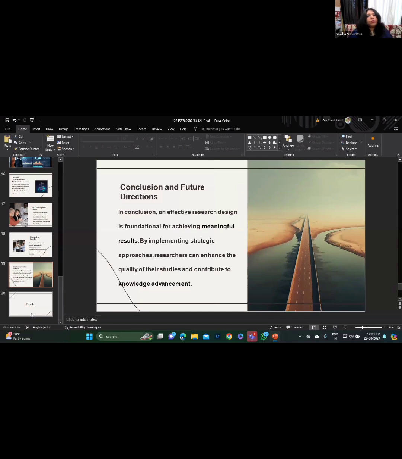Conclusion and future direction. In conclusion, an effective research design is foundational for achieving meaningful results. By implementing strategic approaches, researchers can enhance the quality of their studies and contribute to knowledge advancement.